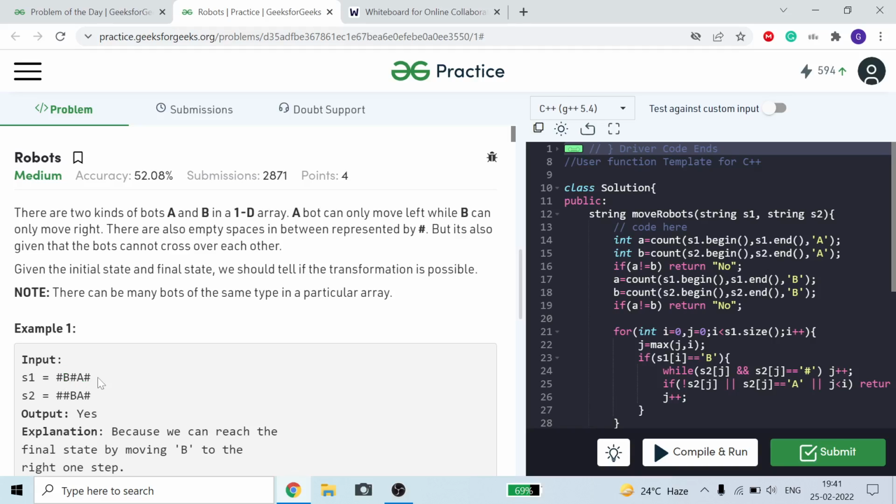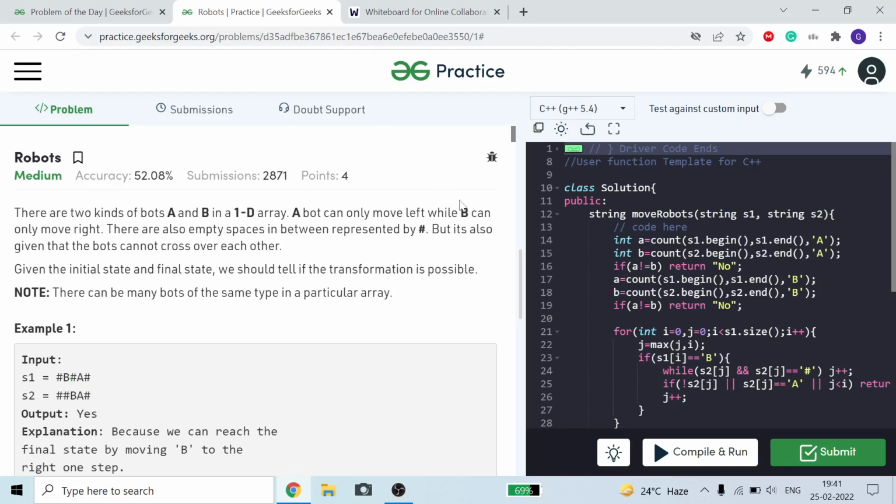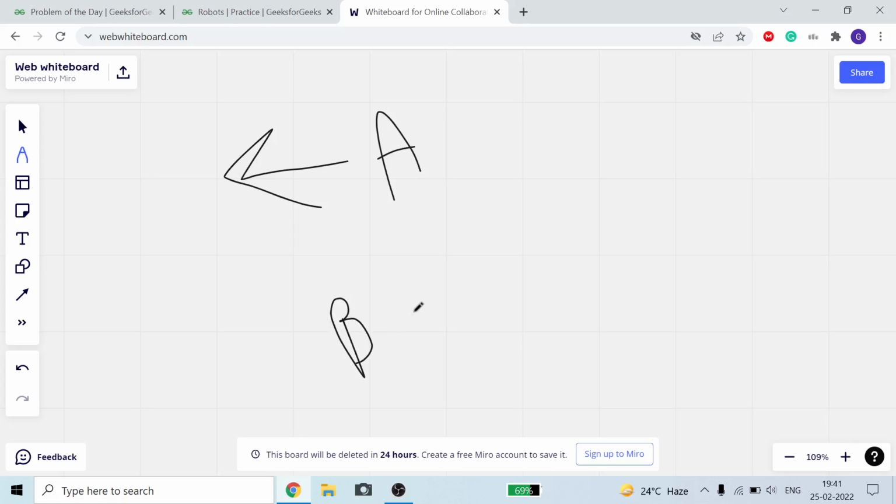Now what can B do? Now A can move to its left. Like A can move from here, A can move to here. A can move to its left, like this is A, then A can move to this side. And B can move to its right. Like it is B, then B can move in this direction only.